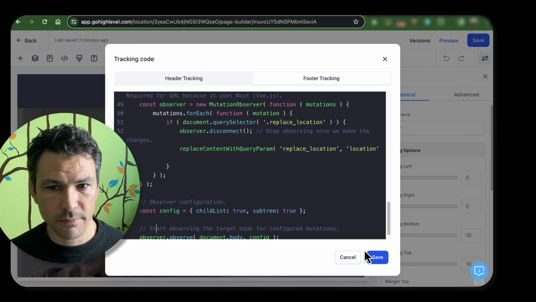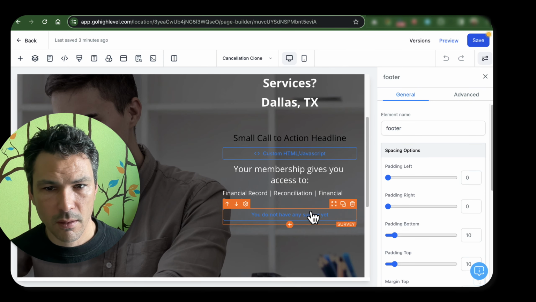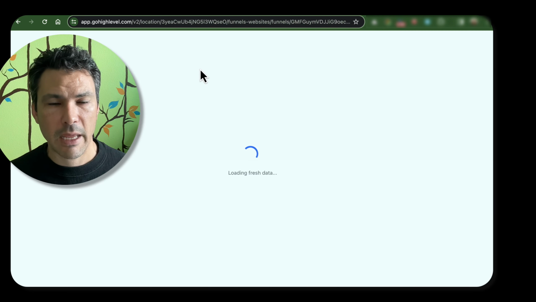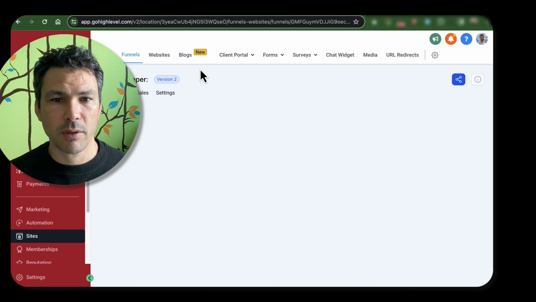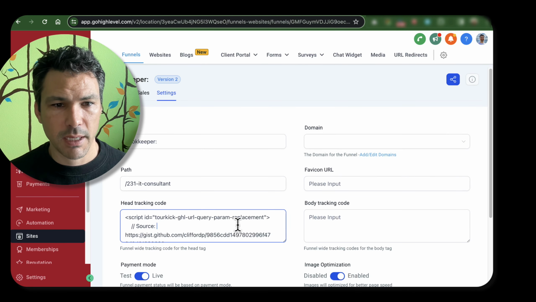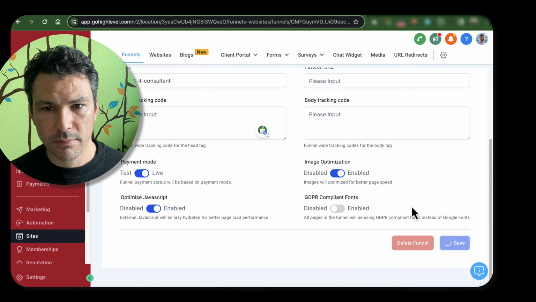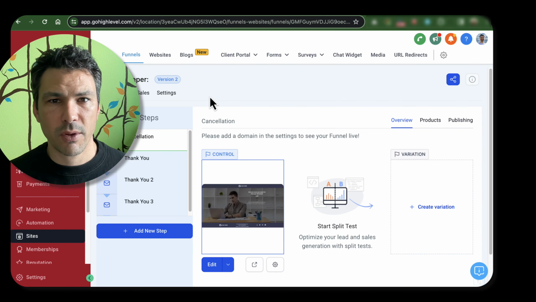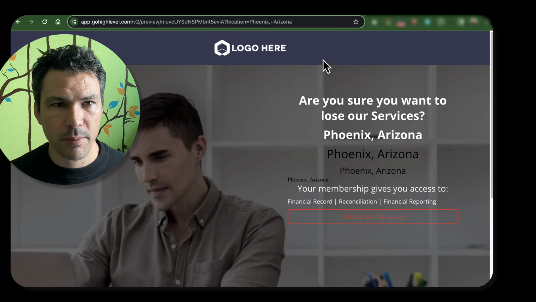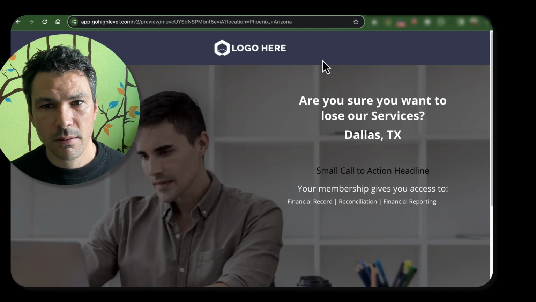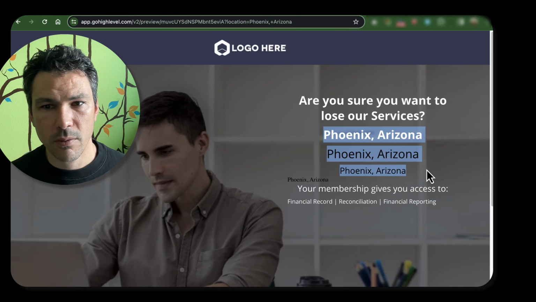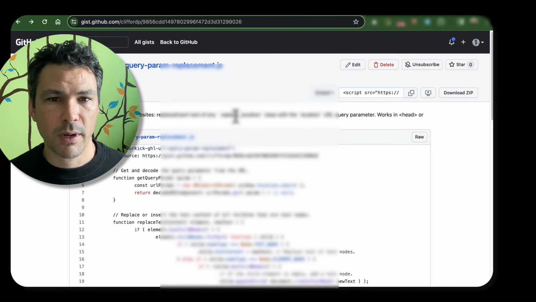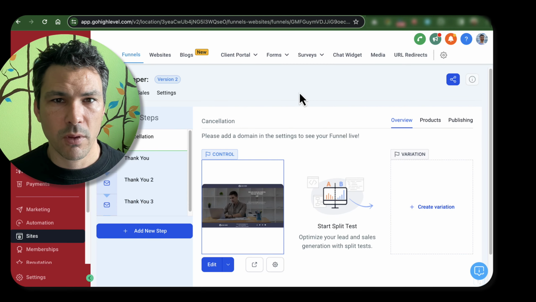Let's try it in the footer. Now, of course, we don't want it in two places. We only want it in one. So we're going to take it out of the head here. Even though it says head tracking code, it's just a place to put whatever you want. It's not only allowed to be tracking codes. Yep, so it still works. This code is very resilient. It will work pretty much wherever you place it. Just don't put it in more than one spot.